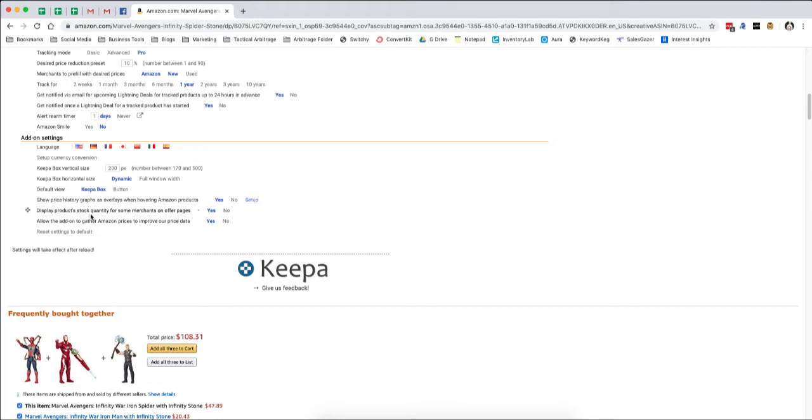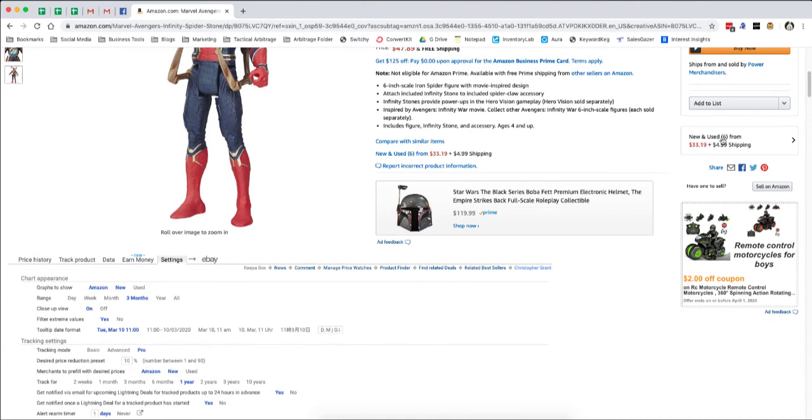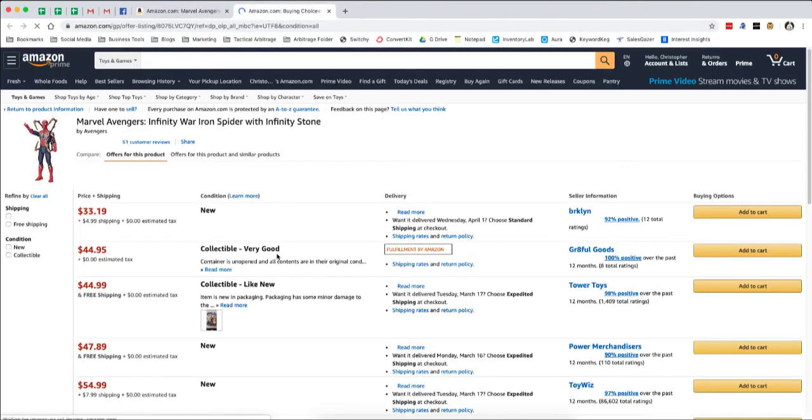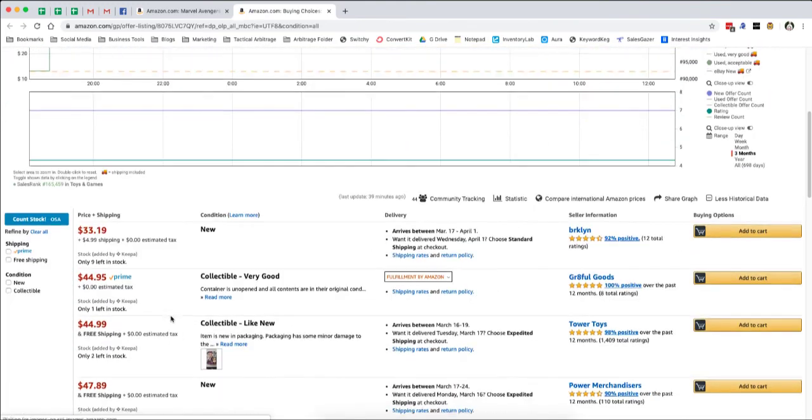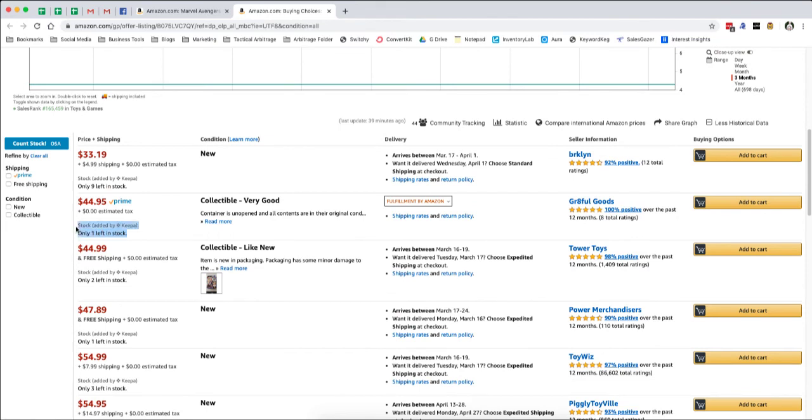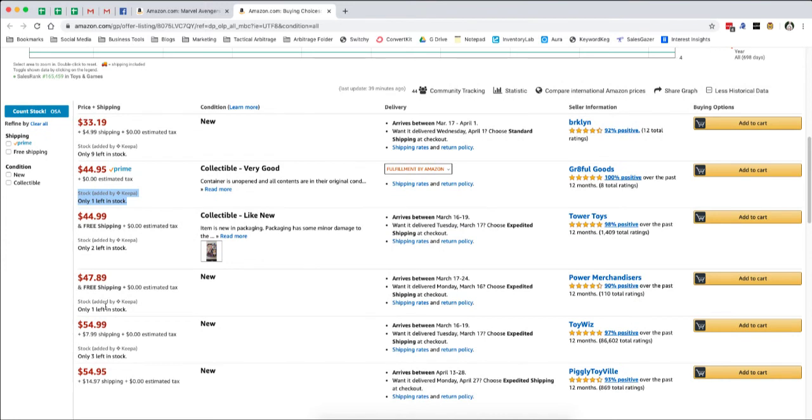Display products stock quantity for some merchants on offer pages. I have this set to yes. Now it does not give this data all the time, but it gives it when it can. So if we actually go to the offers page, I'm going to open this in a new tab. What we will see is this stock added by Keepa. And it says only one left, two left in stock, one left in stock.